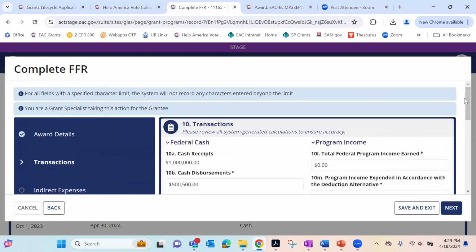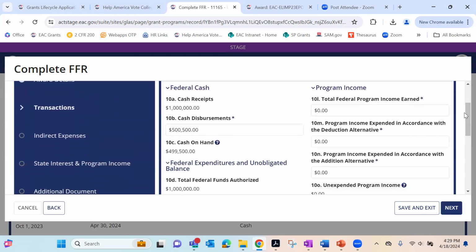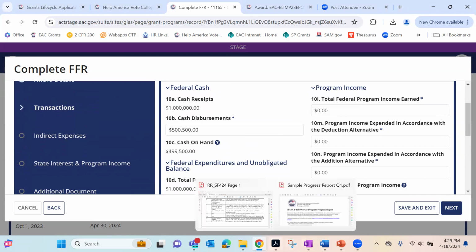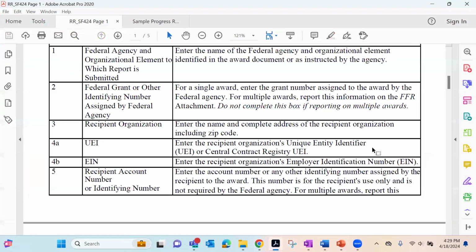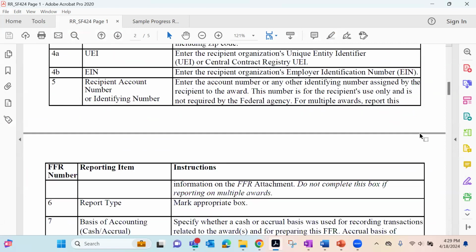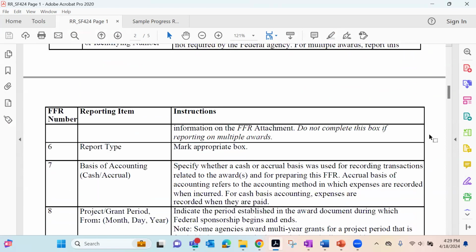This transaction screen, this is where that information form, the guidance is going to be really useful for you. Keep in mind that all of this information, all these numbers are cumulative. And if I were you, I would have one screen open with this and then the other side open with your FFR. So you can go line by line and include all of the information that you need to.